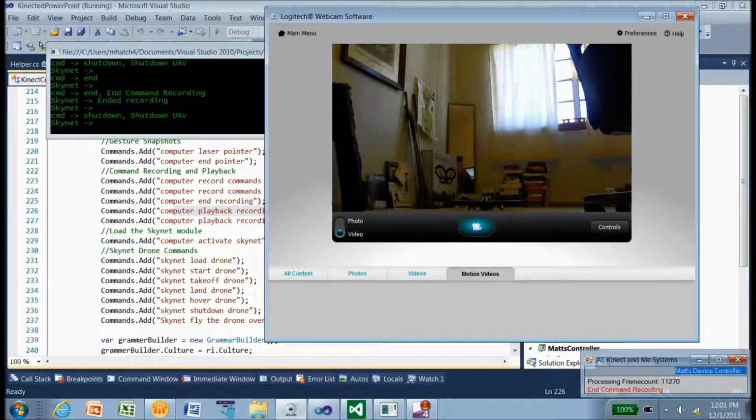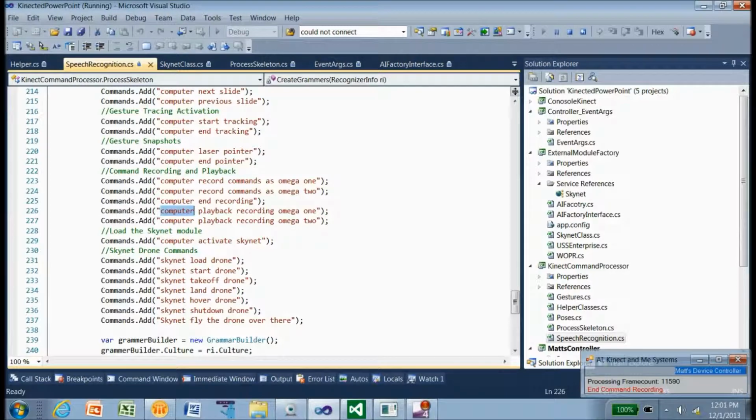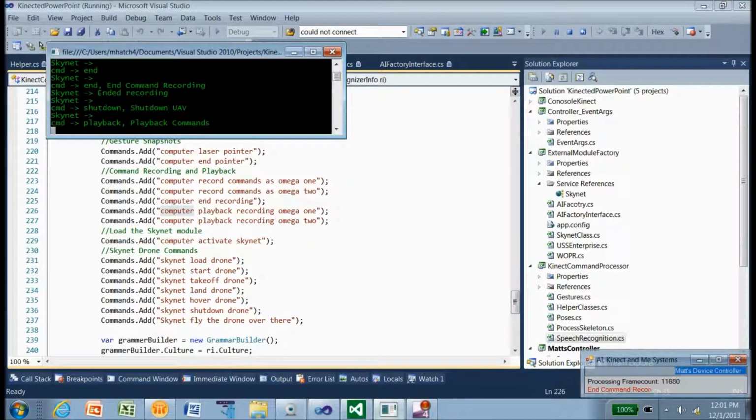Skynet, playback recording Omega 1. That's because I gave it the wrong command. I apologize. Computer, playback recording Omega 1. Affirmative.